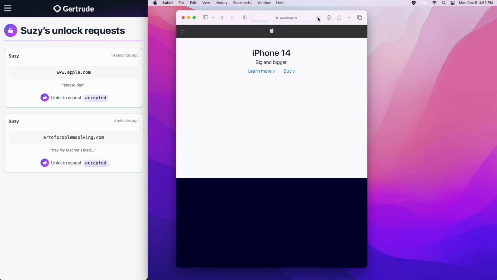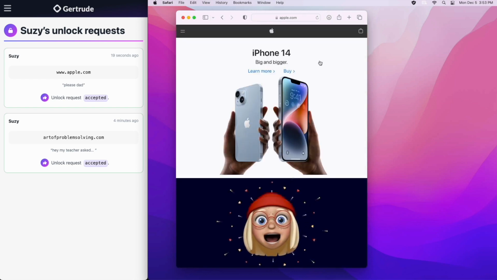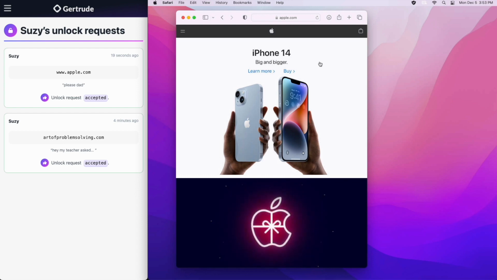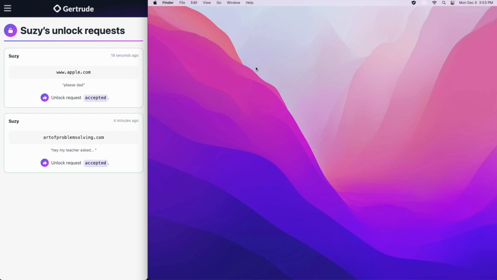And if we refresh the screen, you'll see they have access to it now. So that is kind of the workflow for unlock requests. Next, I want to pause and show you how monitoring or supervision works with Gertrude, because we've now been experimenting with this user for quite a while.